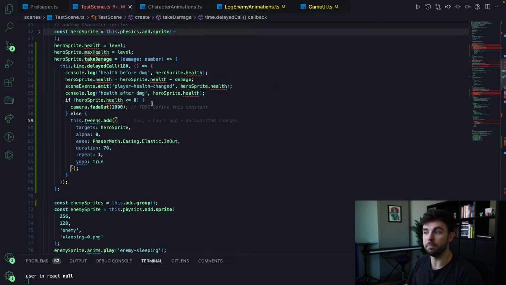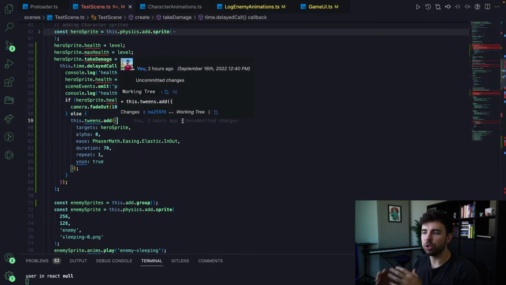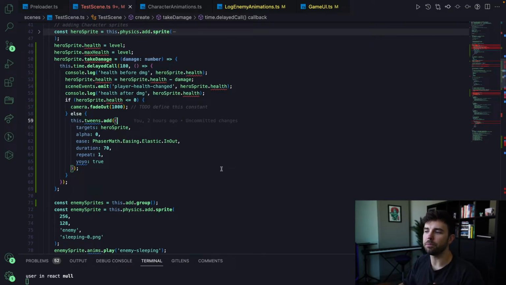The same event will emit when you pick up a heart container or something like that that will increase your heart as well. So if the hero sprite's health is less than or equal to 0, we're going to fade out the camera, and then this is where we would initiate our game over scene. Otherwise, this.tweens.add. A tween is something that's used in game development to show a sort of temporary animation on an object. So this is what's creating this fading in and out property that's happening when the character gets hit.